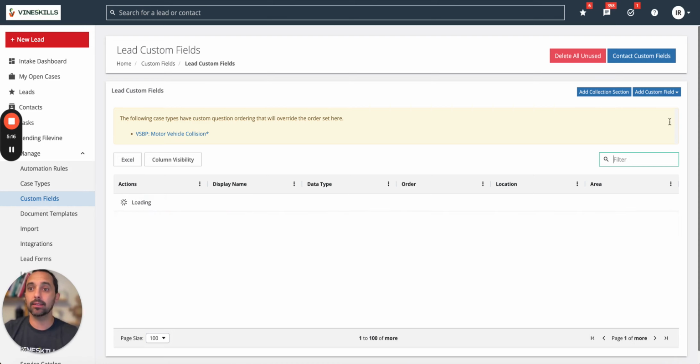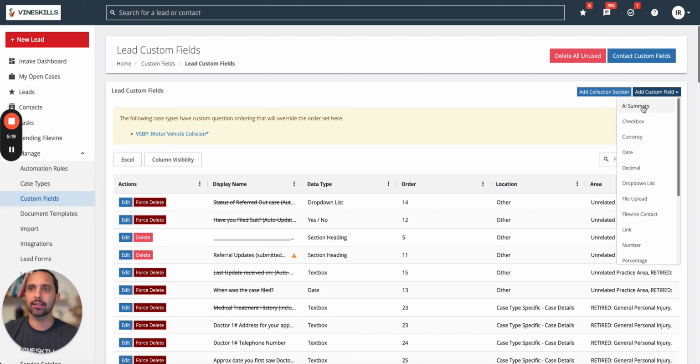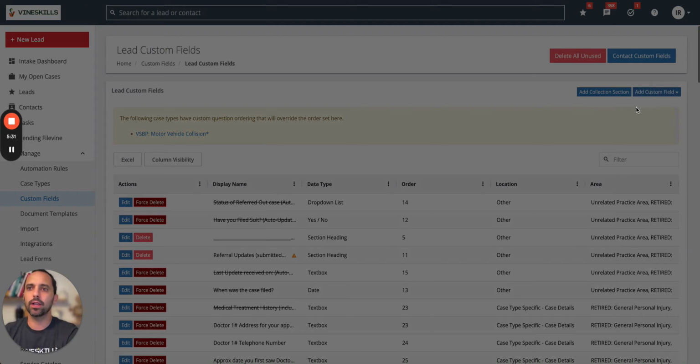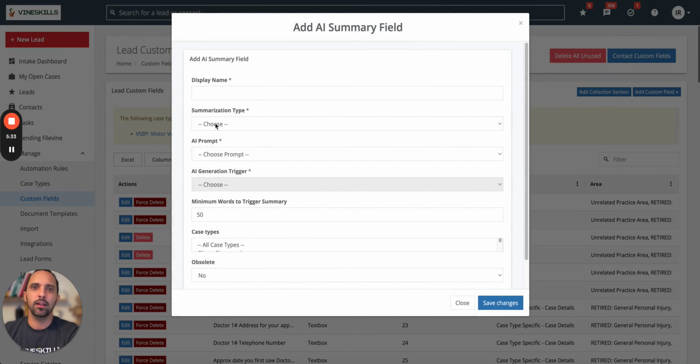So, the bottom line here is that you can add an AI summary. If you go to add custom fields, you see AI summary. If you don't see this button in here, then you reach out to Lead Docket. They have to turn on a flag and allow this for you to have access to, okay? So AI summary, click that in there.